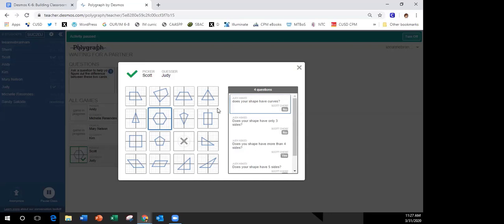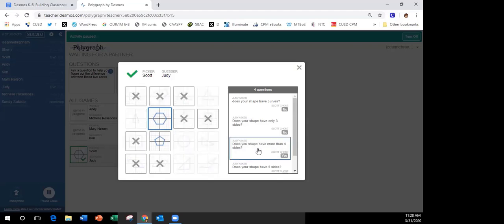Sometimes being very specific with your question makes it very hard to cross stuff off. Does your shape have 5 sides? Does your shape have 6 sides? Does your shape have 4 sides? So I really liked this question that Judy asked. Does your shape have more than 4 sides? Why is that a particularly good question to ask? How is that helpful? You see how many shapes she can cross off with that one question?